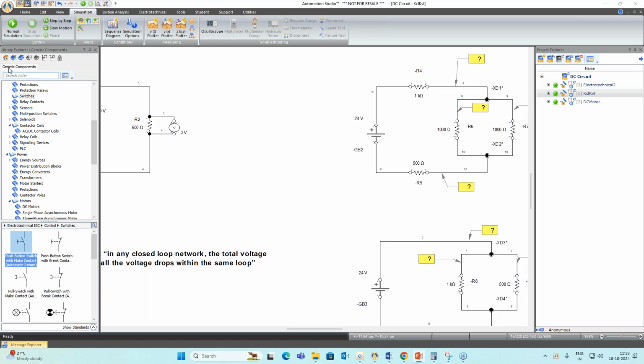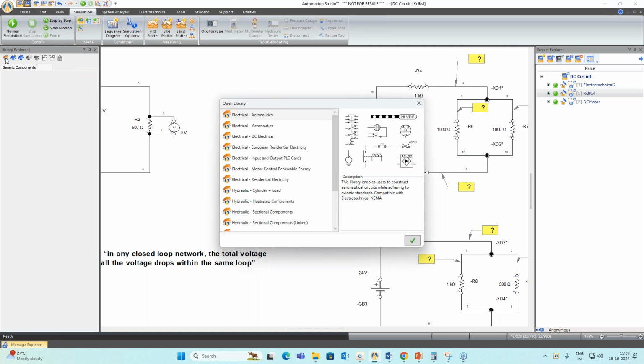For the residential electricity, you can see below the library explorer, we have this orange icon. If we click on this orange icon, we have these many illustrated libraries in the automation studio. After clicking on it, we have these many options. According to the need, we will open. As per the agenda, we have to see the residential electricity.